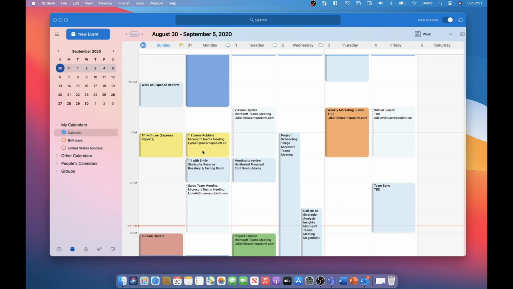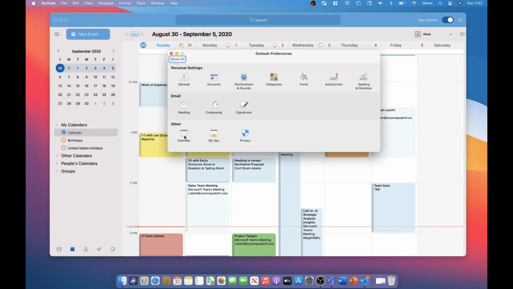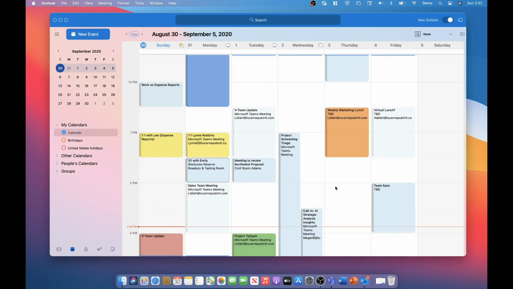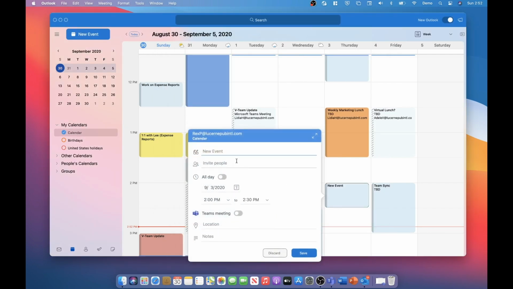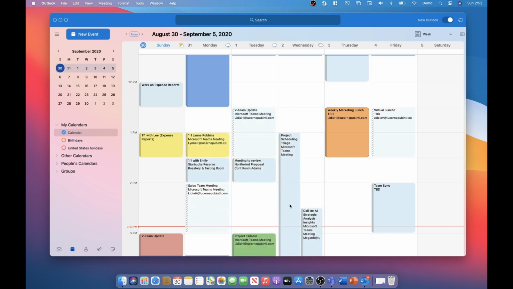Now, let's say you wanted every meeting on your calendar to be a Teams meeting, so you don't have to manually turn on the Teams meeting toggle every single time. Simply head over to Outlook Preferences, Calendar, and check the Add Online Meeting to All Meetings checkbox. Now, every meeting that you create and you invite people to, let's invite Lee, will automatically become a Teams meeting. I personally love this feature.